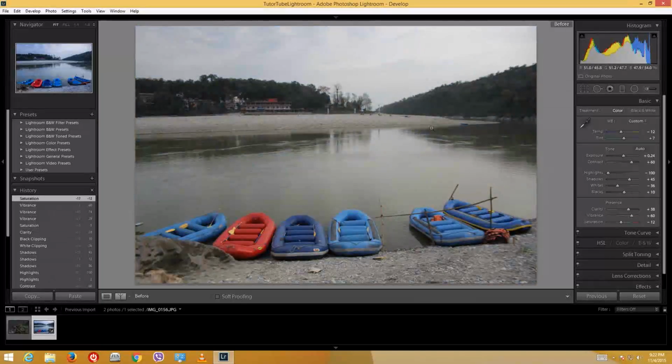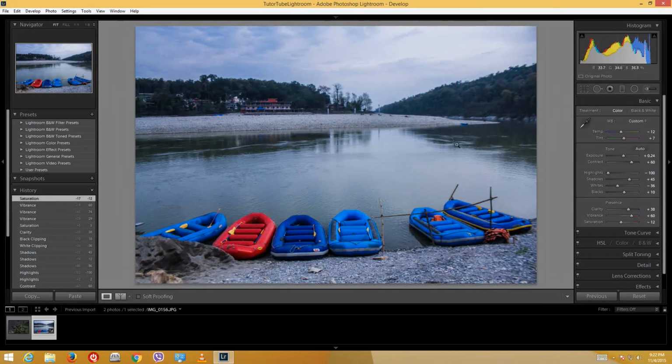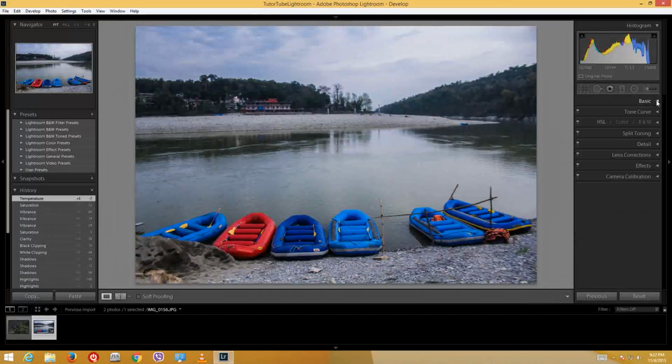So this is the before. You can actually see the difference already, right? You can see that the details have popped up. So maybe this picture is too blue, so I can go back up and then readjust the temperature according to my personal preference. So now I'm going to contract the basic settings.